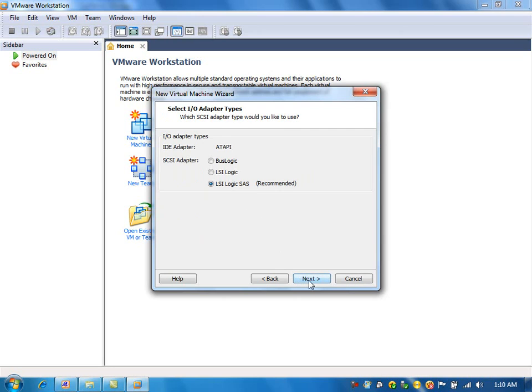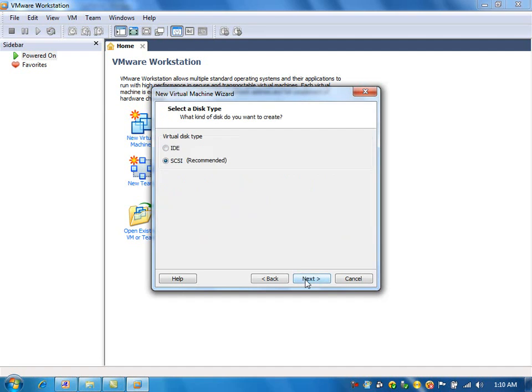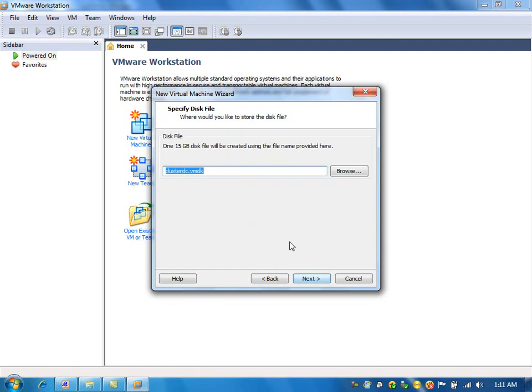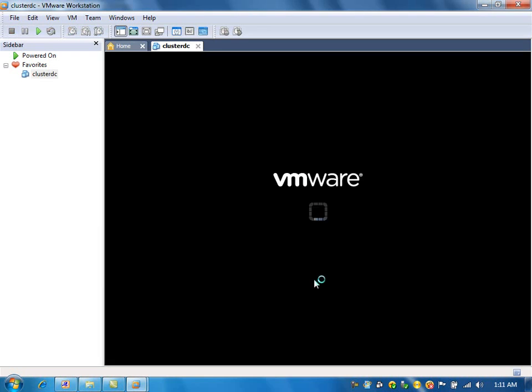Let it be LSI Logic SAS. We are going to create a new virtual disk. That is fine, SCSI recommended. And for the maximum disk size for this virtual operating system, we will use 15 GB. That's pretty much it. If you say finish, it's going to create the virtual operating system and start the process from the ISO file.